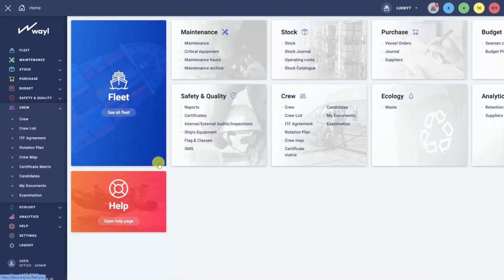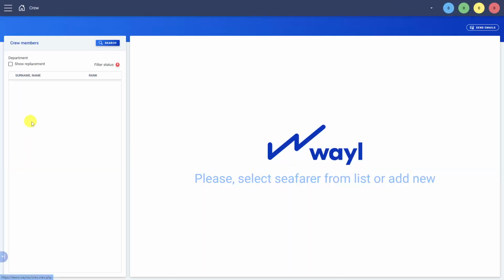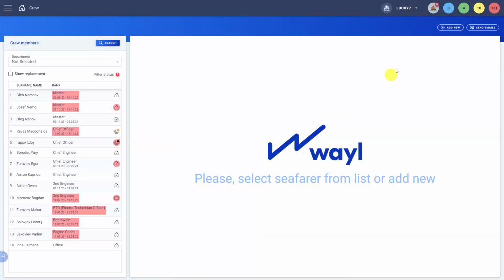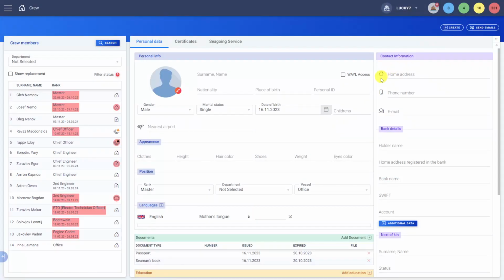To begin, you will need to access the crew section. You can do it either from the home page or from the left side menu. After, on the top right side, press the Add New button. In the middle of the screen, the new user creation form will appear. There are 3 tabs in total: Personal Data, Certificates and Seagoing Service. We'll start from Personal Data.